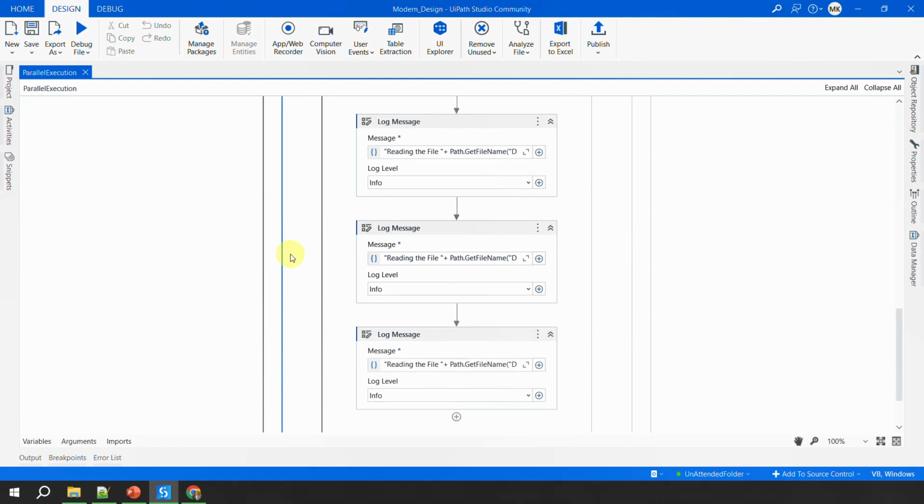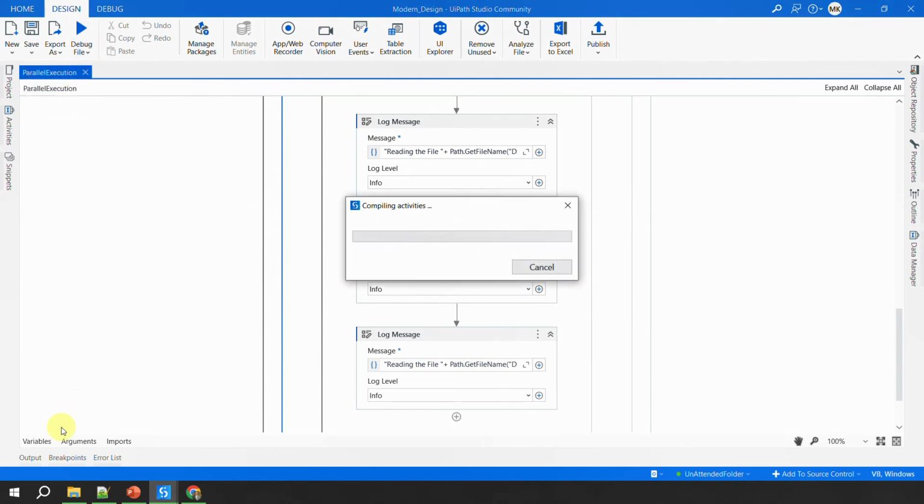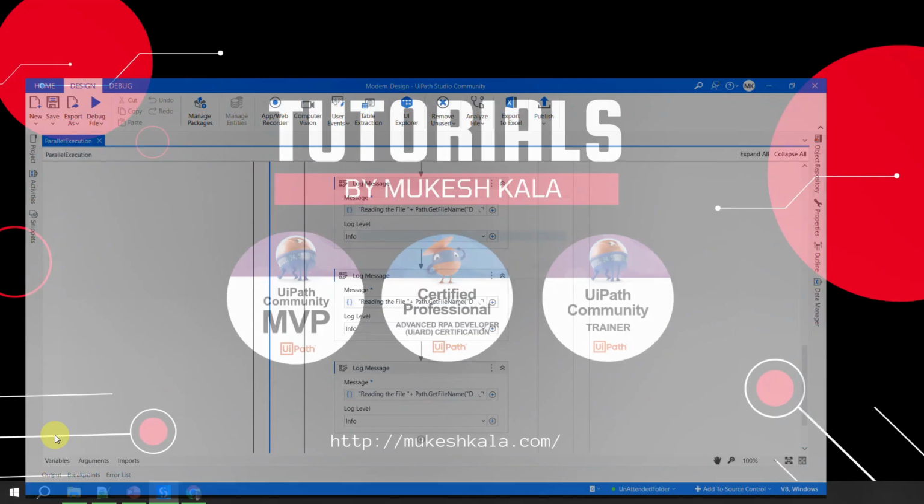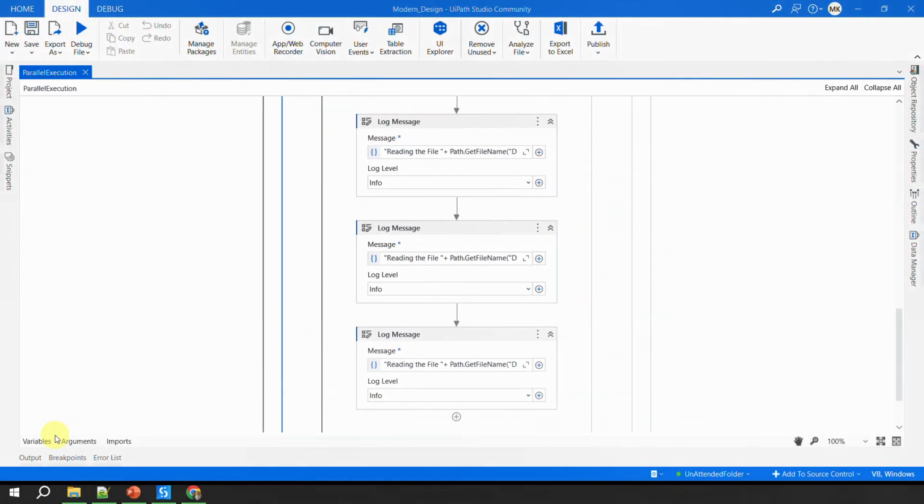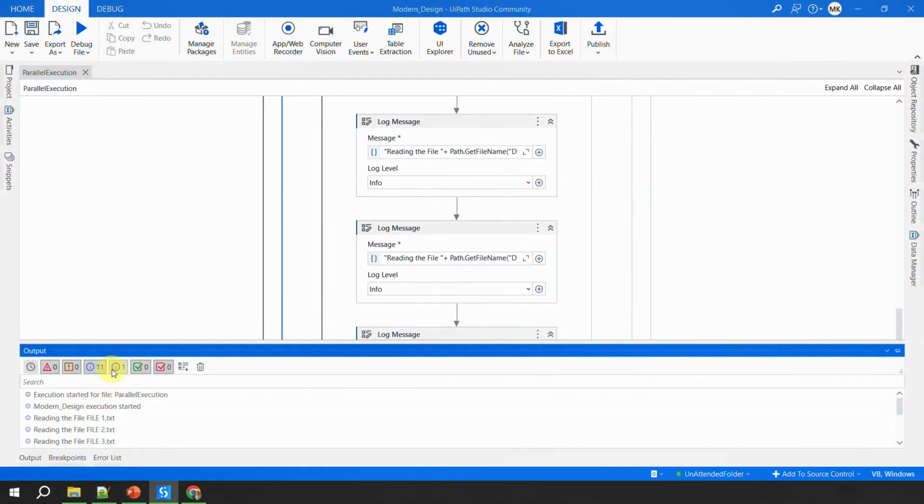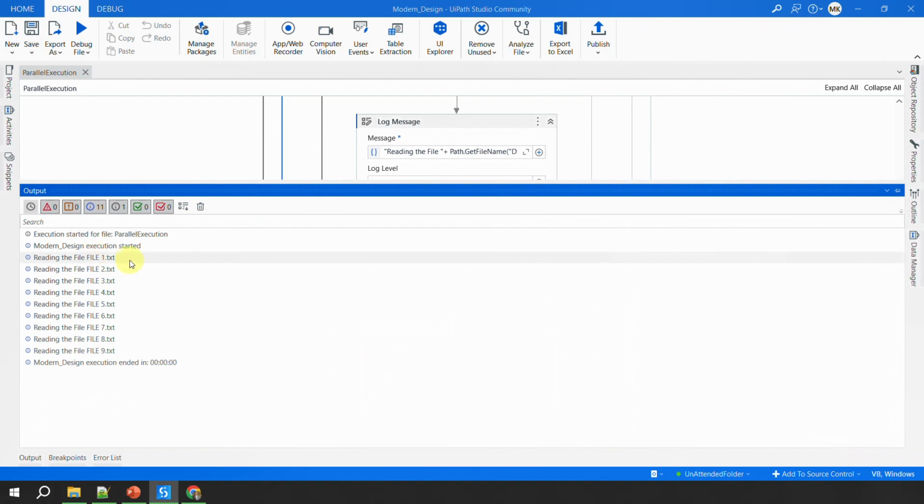So if I save this, I go here and I say run the file. In the output I should be able to see all the file names because it's just a sequence. I have nothing to do with the parallel. So we'll just wait for this completion, and in the output you can see reading the file 1 2 3 4 5 6 7 8 9 because that's what we have written.